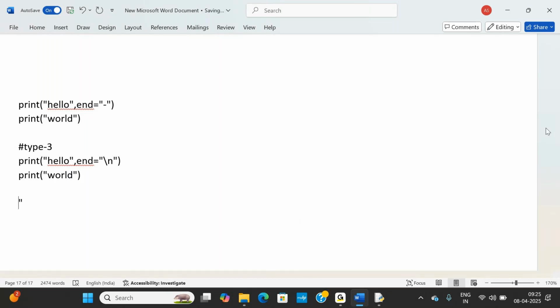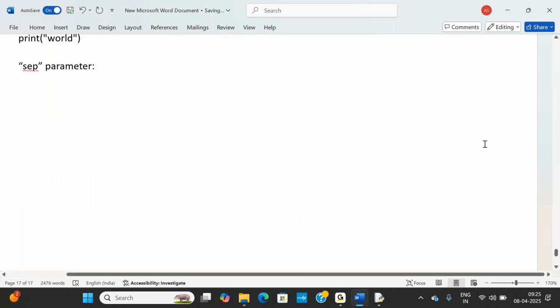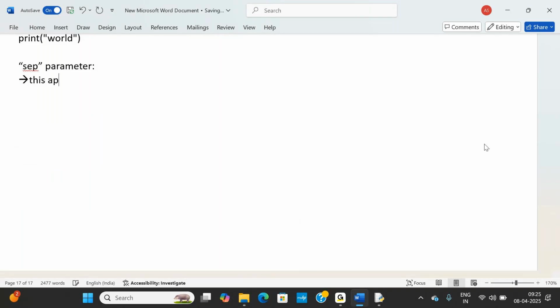The next one is the separator parameter. So what is a separator parameter? This parameter is implemented in Python 3.x. It is used for formatting the output string.